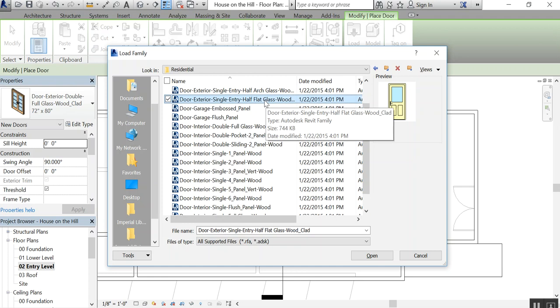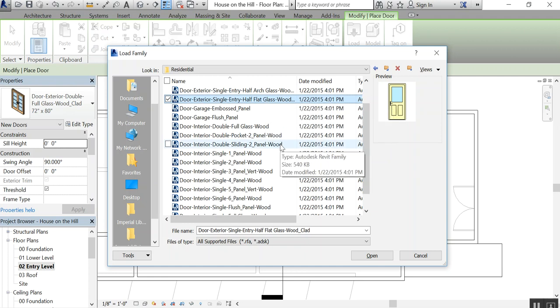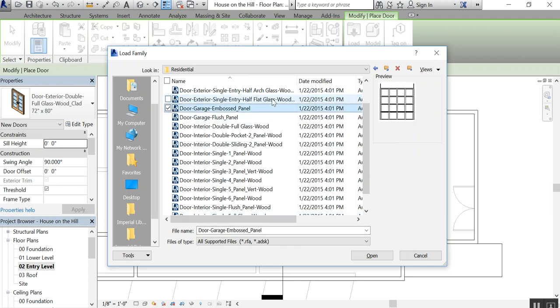There's a great website called revitcity.com. It's all one word, REVITCITY.com. I would recommend going there, setting up a username and password, and you can download just tons of things that other people have already made in Revit.